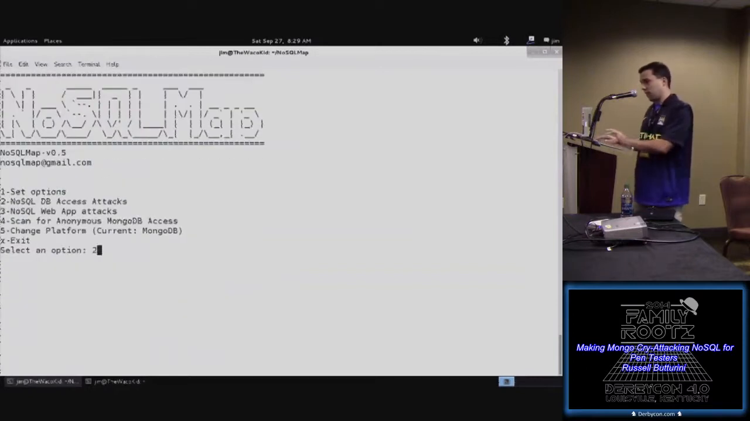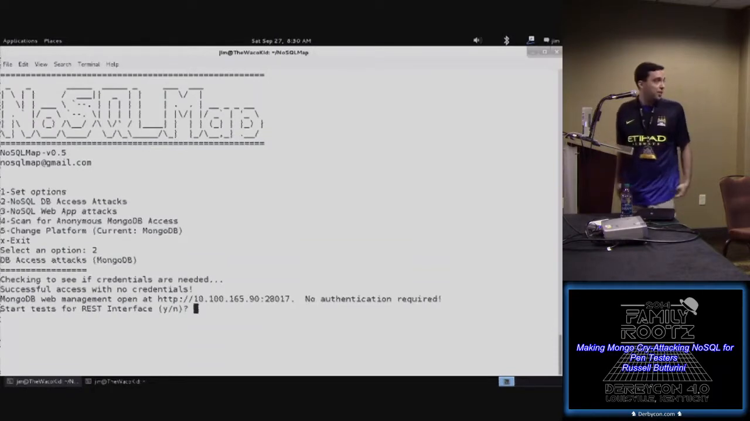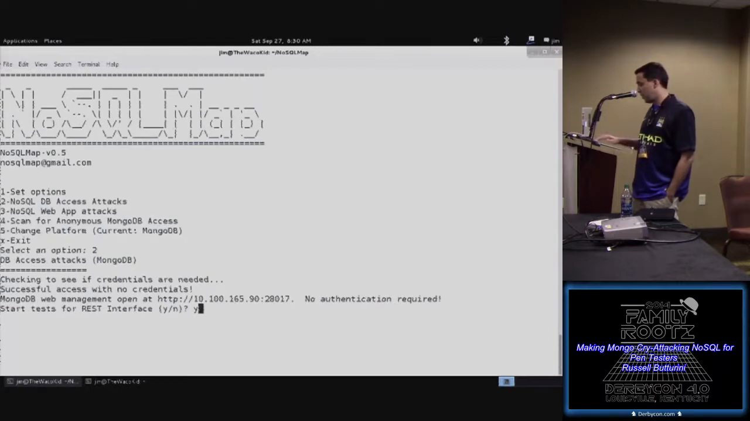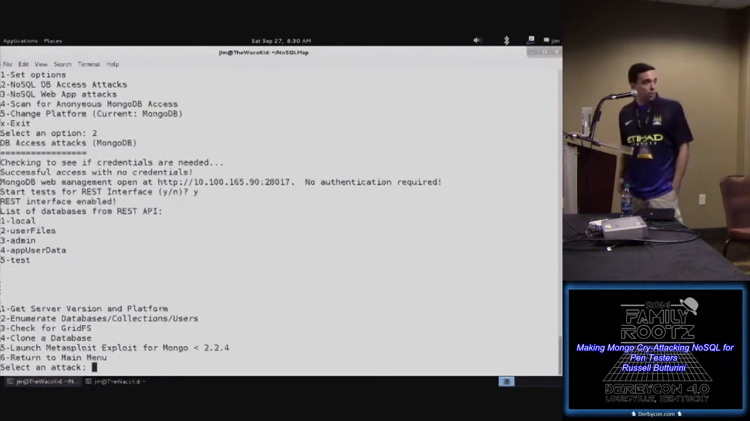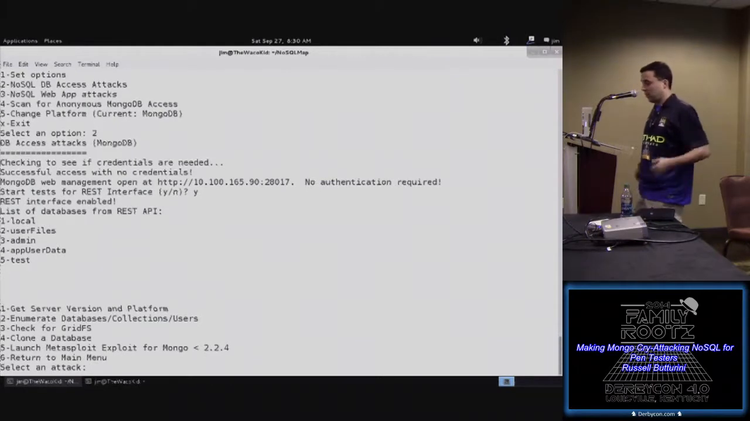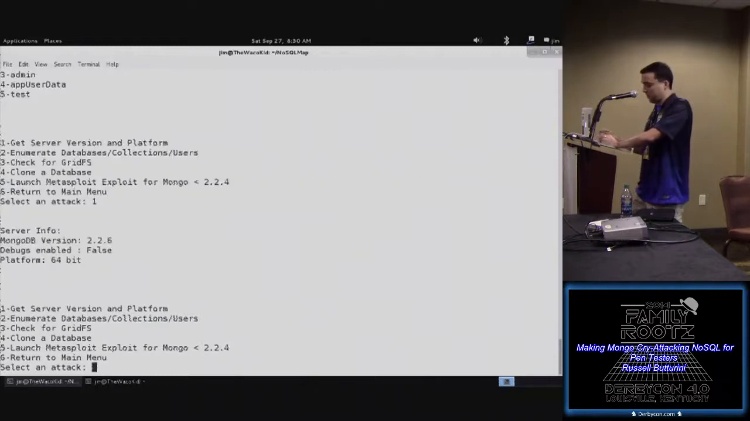Alright, so first we're going to start network level attacks. These are those anonymous things we talked about. So, the test, we don't need any creds, it'll test for the web interface. Let's test for the REST API just to show it works. It works, we enumerated the databases from the REST API, and then we have different things. Some are information gathering, some are attacks. So, server version and platform, just for fun, this one's 2.2.6, 64-bit, no debugs enabled. We can enumerate databases, collections and users, and the database we just attached to.